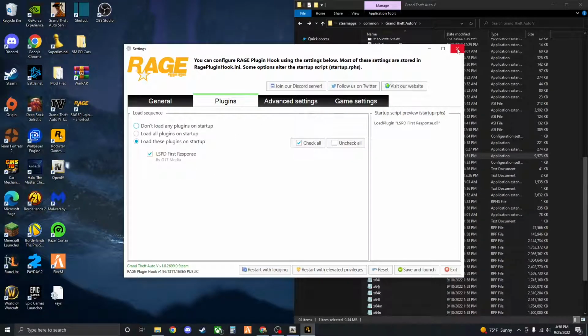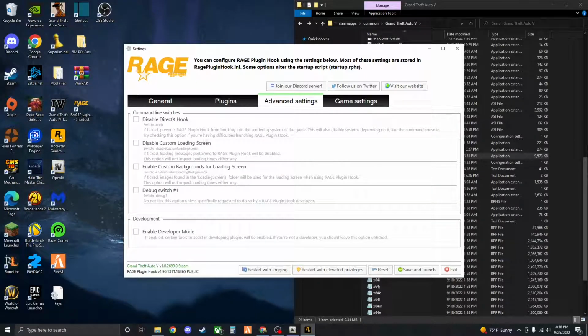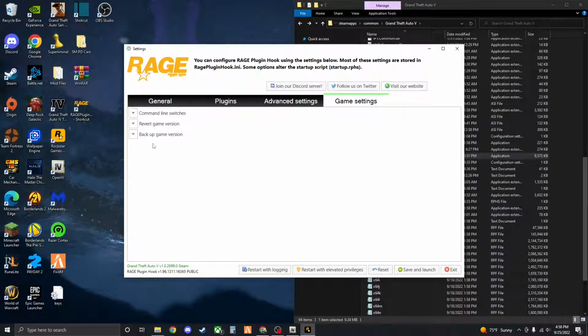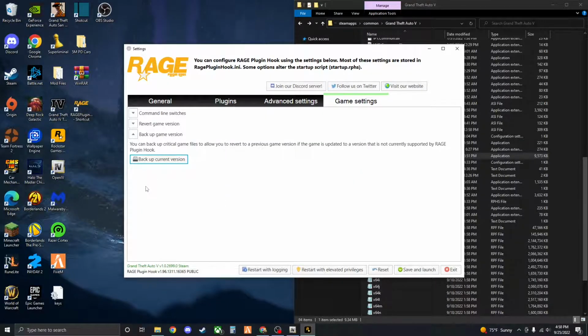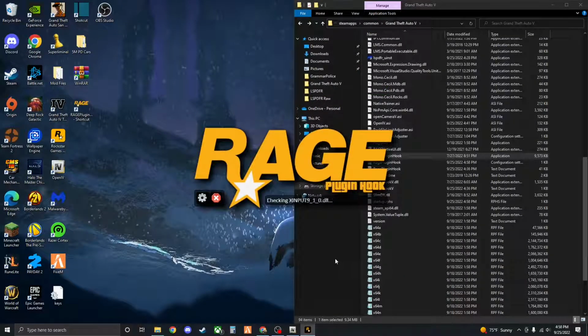So what we will do now is advanced settings. Again, I disabled the custom loading screen. Game settings, you can revert backup. You might want to revert to backup after making sure everything works, but this is why we are going into it now, before we start downloading even more stuff, to make sure the game works. Save and launch. We'll make sure there's no problems.